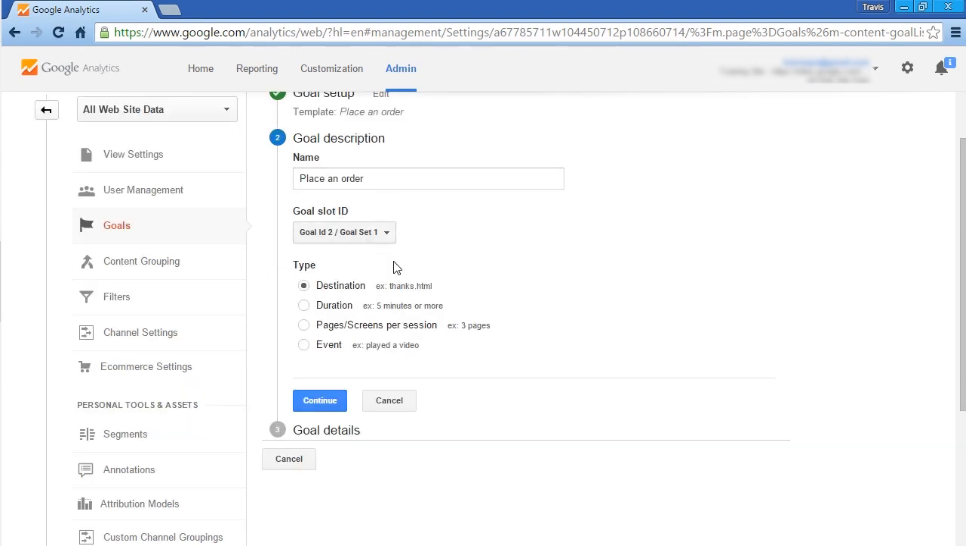So now we've got our goal ID and we're going to choose destination. So for example, the thank you page. After somebody completes a sale and goes through the checkout, they get a thank you for your business page. So when somebody hits that page, they've obviously completed a sale. So let's leave this as destination thanks.html. That's just an example, as we can see here. You would use the actual web page for your thank you page after somebody makes a purchase.